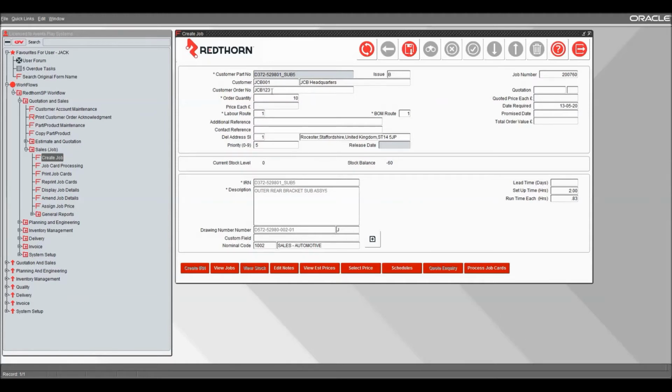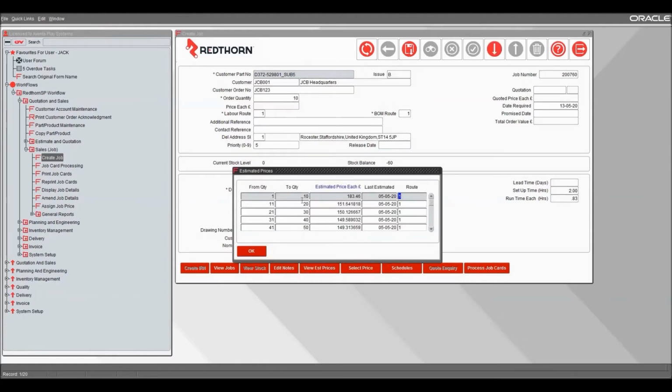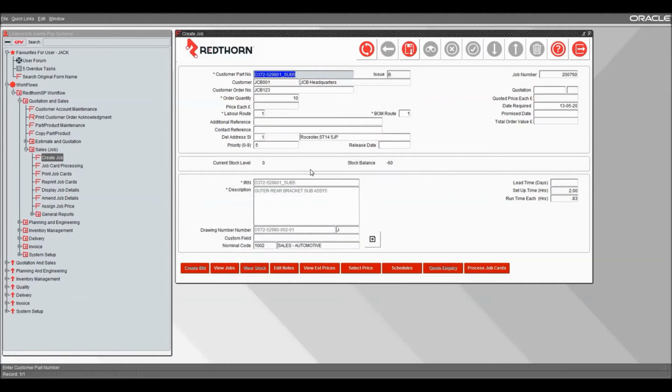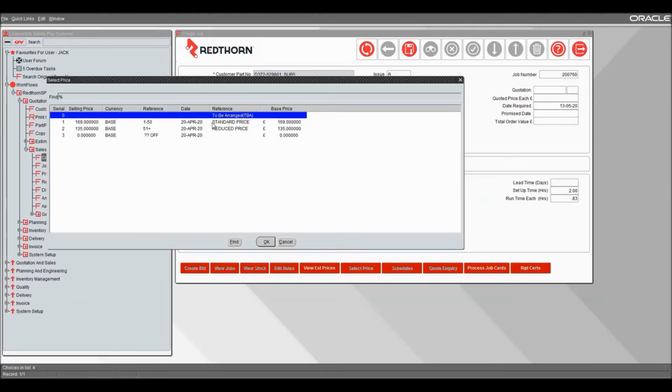So lastly, I haven't put a price on this. I can just type in a price. I could have had the quote put a price, or I can view the estimate prices based on my estimate. And I can see my estimate price for 1 to 10 is 183.46. So my tabbing was out of sequence then because I was looking at the screens. However, it would have tabbed me to this.